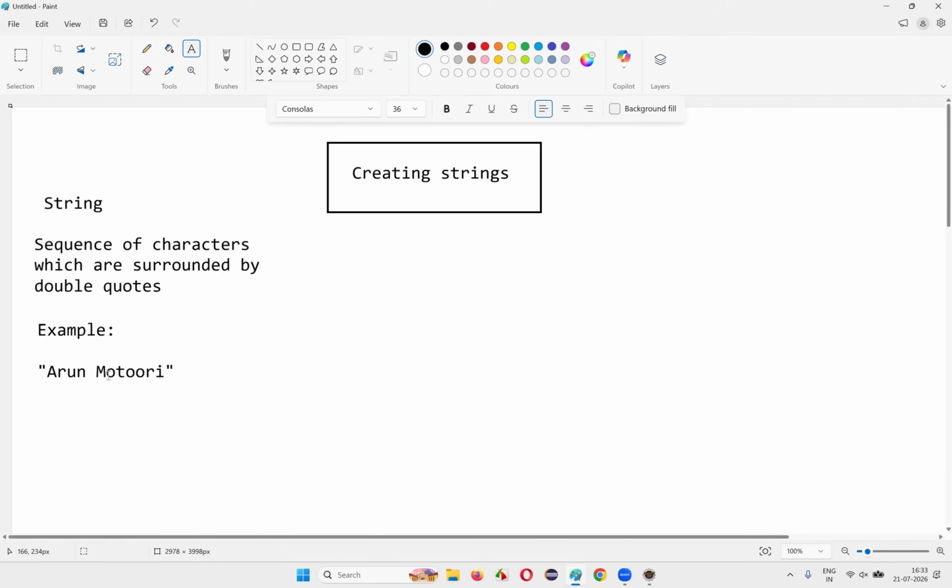But how to create this kind of strings in Java? There are two ways of creating strings in Java. In order to create such kind of strings, there are two ways. The original actual way. What is the actual way? The actual way of creating the strings is like this, guys.